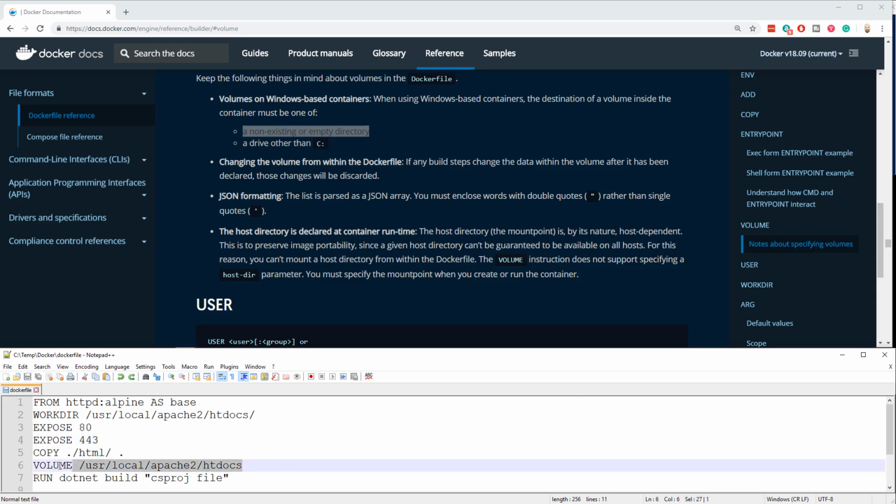Now again, this does not specify where on your local machine this folder lives. We'll get to that when we get to the Docker run commands, where you actually get to see how we can specify a location on our machine as a volume. So we'll get to that. But for now, in the Docker file, this is what we have access to, which is just a volume on the container side. Okay, so that's volumes.